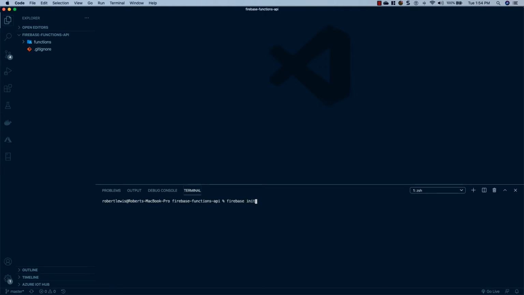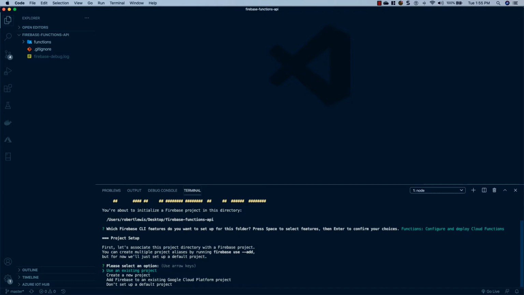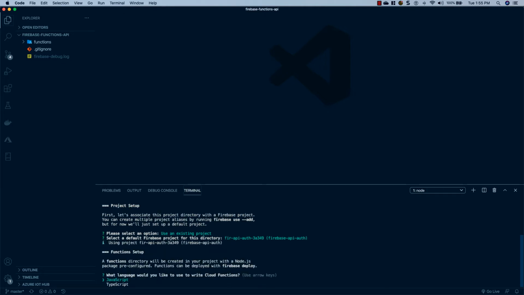firebase init. It's going to ask us which Firebase features we want to use in our project. All we're going to do is come down to functions, hit space to select it, and then hit enter. It's going to ask us if we want to use an existing project or create a new one, and we're just going to use an existing one. Then we select the project that we created earlier, so I'm going to go down here and hit enter. It's going to ask us which language. We'll just say JavaScript. We will say yes to install ESLint.